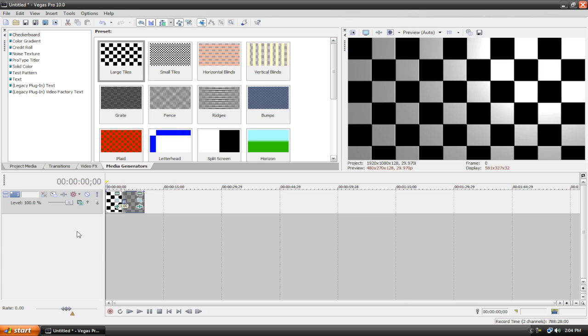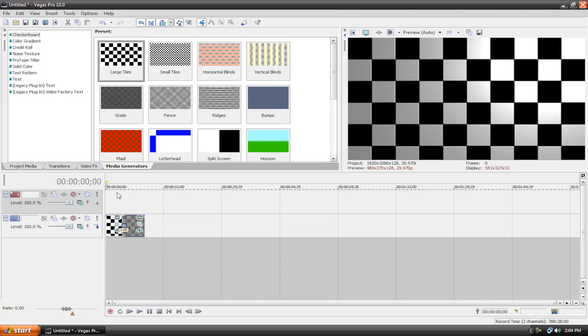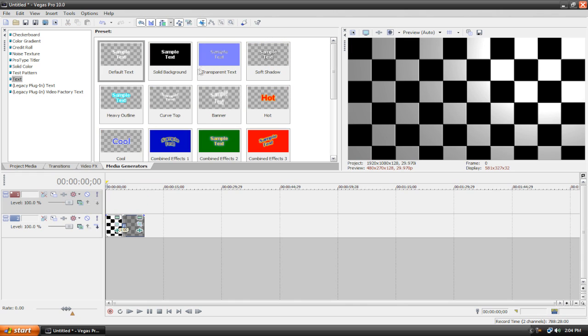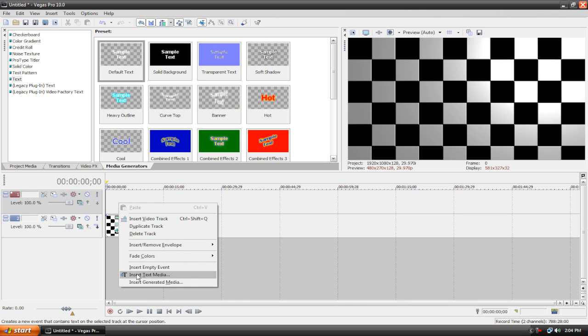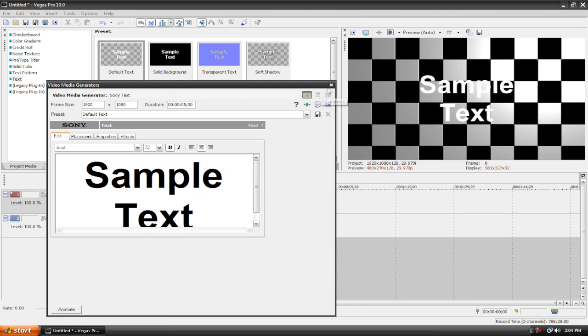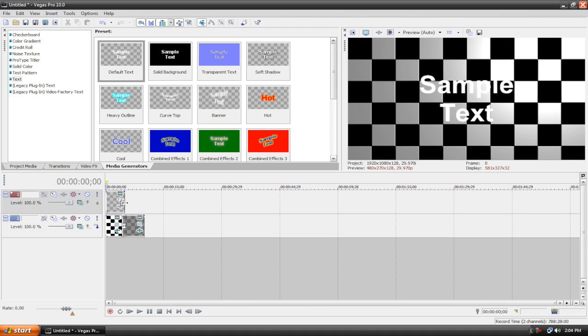So let's add some text now. We can right click and hit insert video track, but you should probably get in the habit of just doing the keyboard shortcut, which is Control Shift Q, and that will automatically create a video track. So here's our track. Now let's get some text. In case you didn't know, that's in the media generators, and you got your text, or you can just right click and hit insert text media, but I'd prefer to just do it the other way.